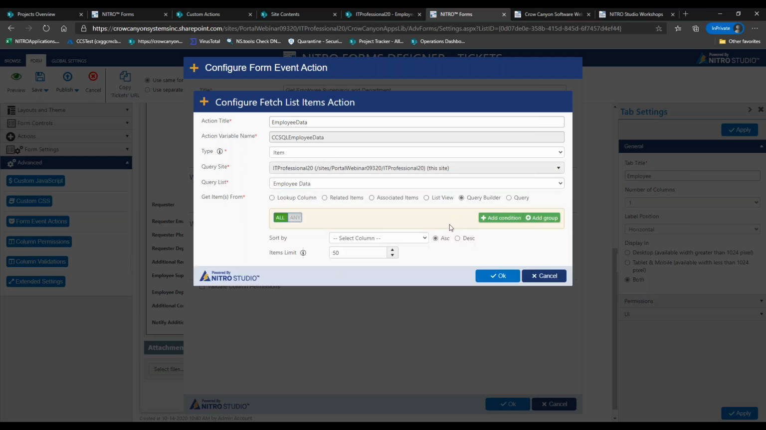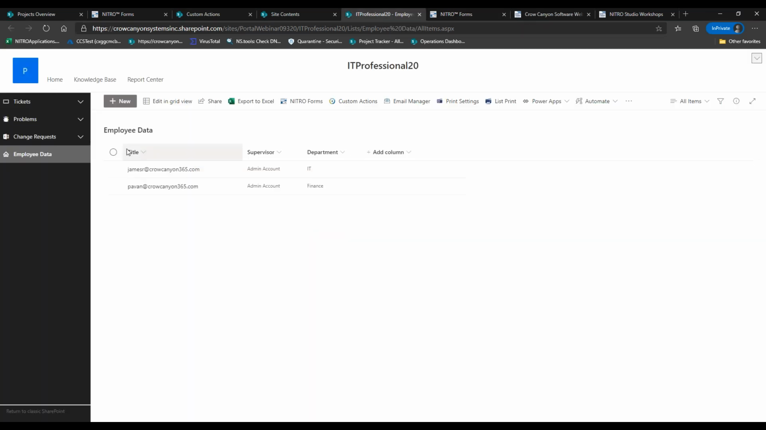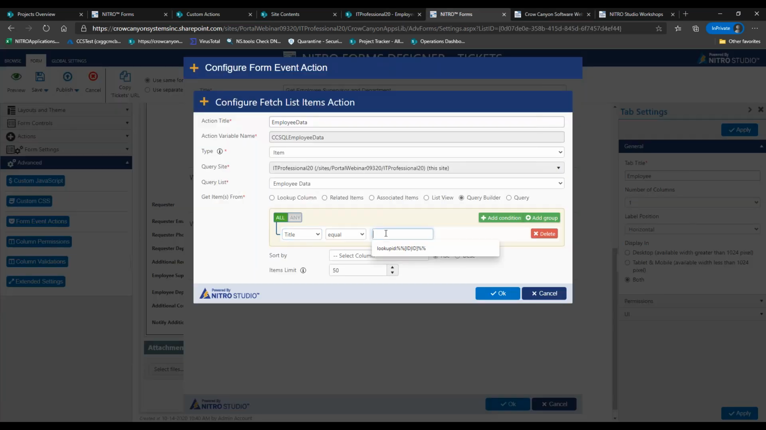We're going to do a query builder, add a condition, and this is going to be where title, which is the field in our employee data column here, and then we're going to map it to requester email. The way you can do that is using this percentage, and then you just do the internal name. So requester email is the internal name of that column in SharePoint, and just do percentages around that. You might see these percentages in some of our articles or suggestions on how to reference things. It's a way to create a variable within a condition statement. So title is going to be equal to requester email.